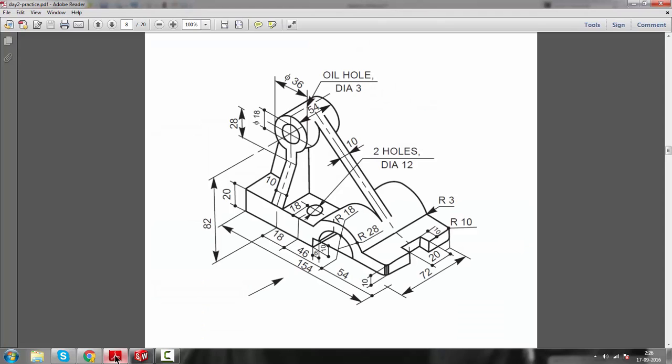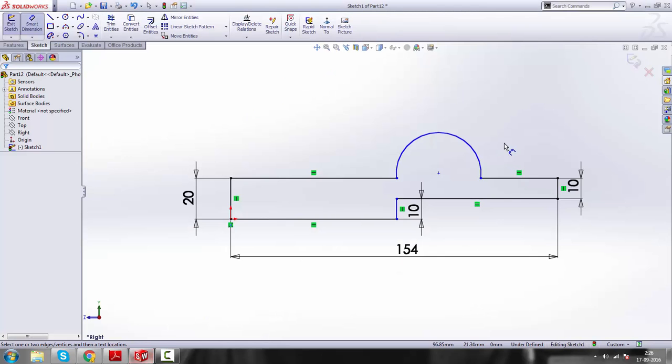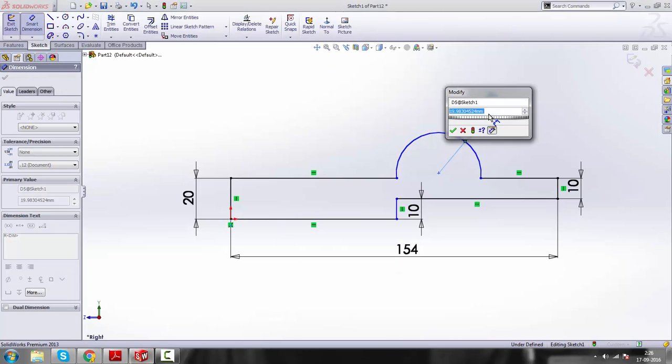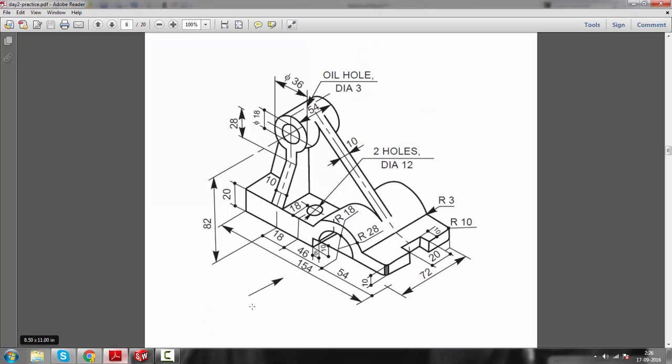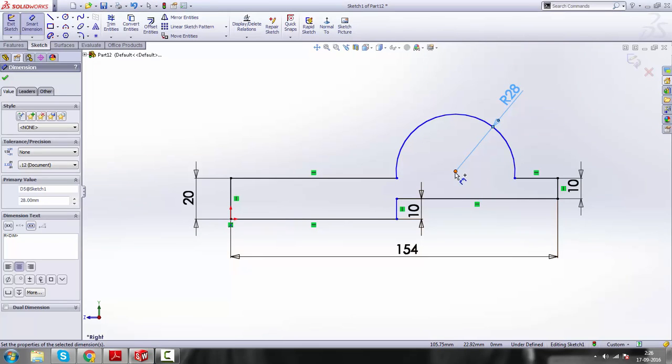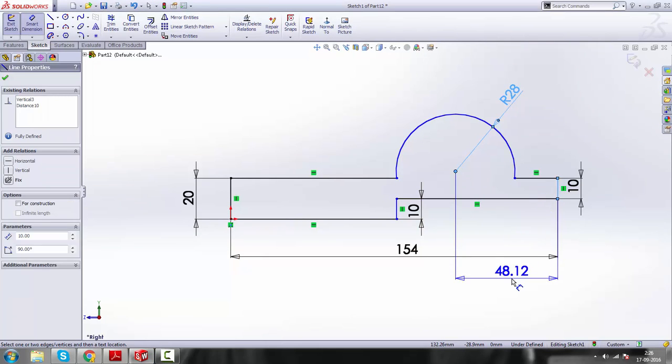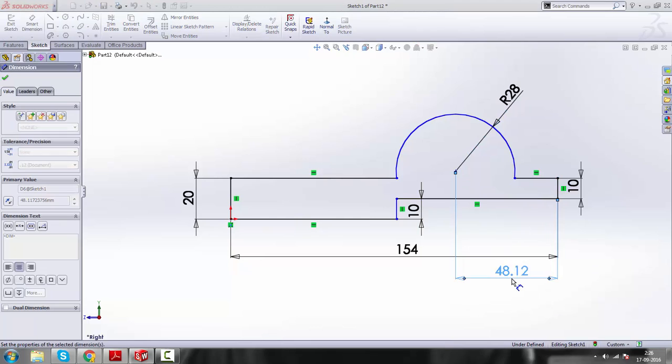And the radius of this arc is 28. Make it 28, and the distance from the center of this arc is 54. From here to here, as you can see, is 54. So we'll select this and this, make it 54.